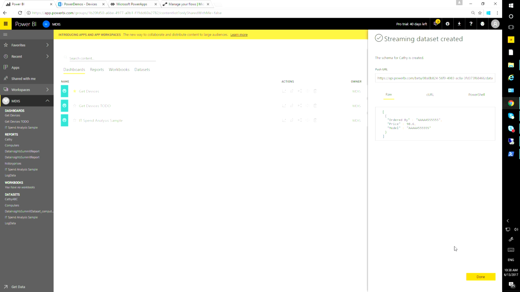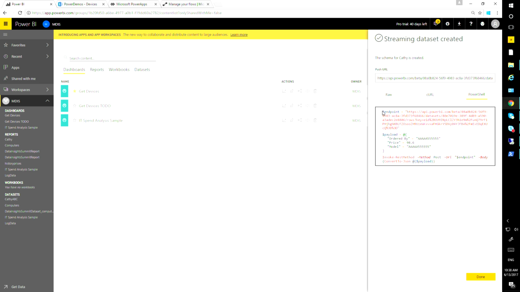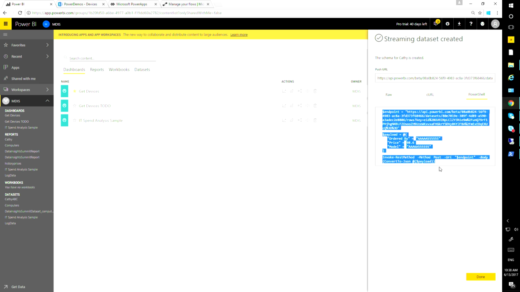And at this point, it gives you a couple different ways that you can go ahead and do data ingress to this REST-based or API-based set. We're going to grab that PowerShell, highlight that and copy that. We're going to use that in a bit, but not quite yet. So did you put that in the clipboard? Mm-hmm. OK, good. And we're going to go ahead and choose Done.